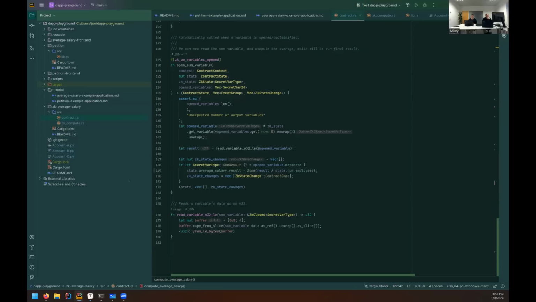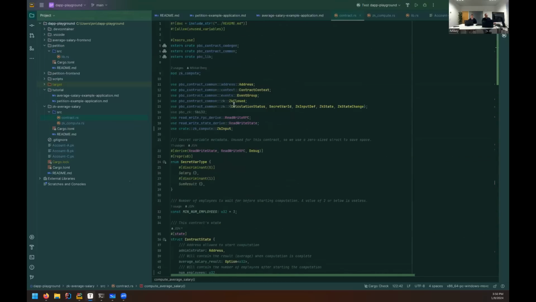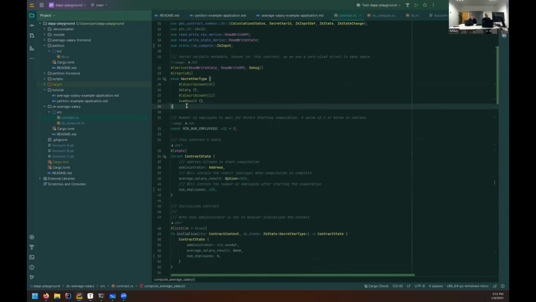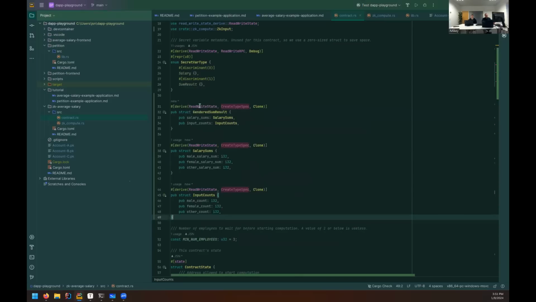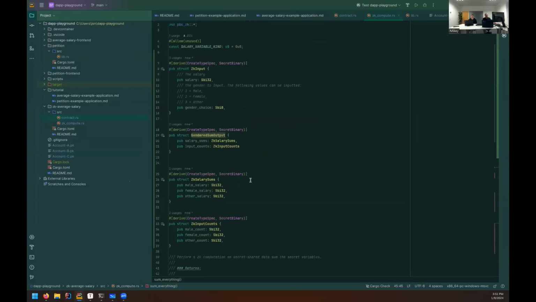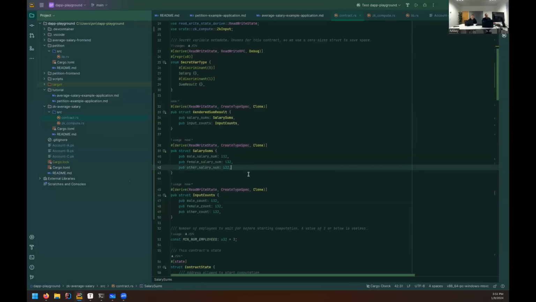Exactly. So what we're going to do is have a public representation of all of the types, once again, just defined at the top. These are exactly the same as the ones we had in, well, they're not exactly the same, but they are the public representation of what we had in our ZK compute file. You can see the only difference is the secret binary integer versus our integer with I32.